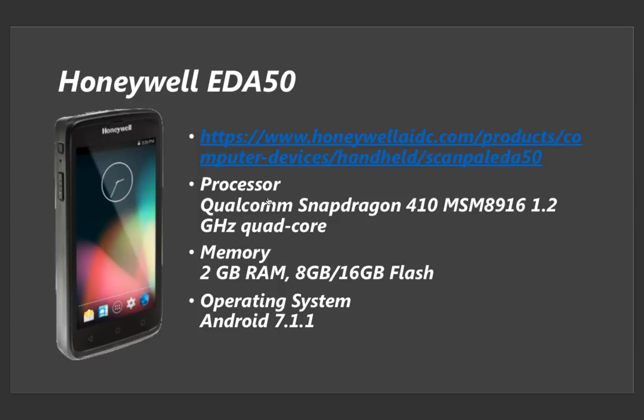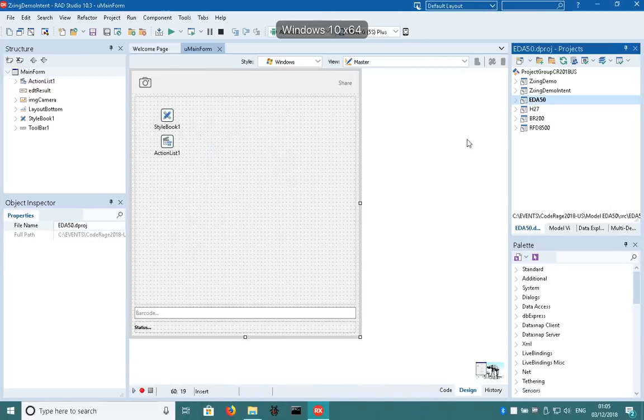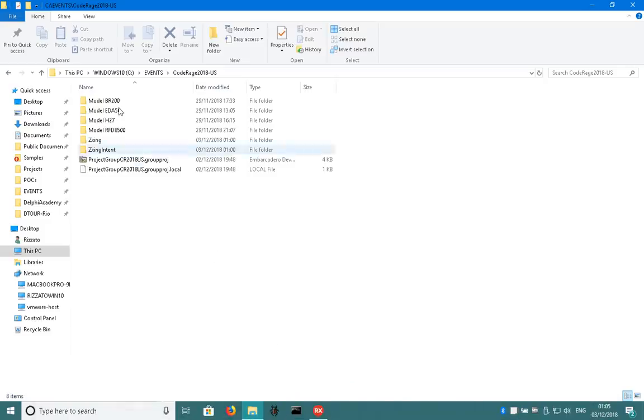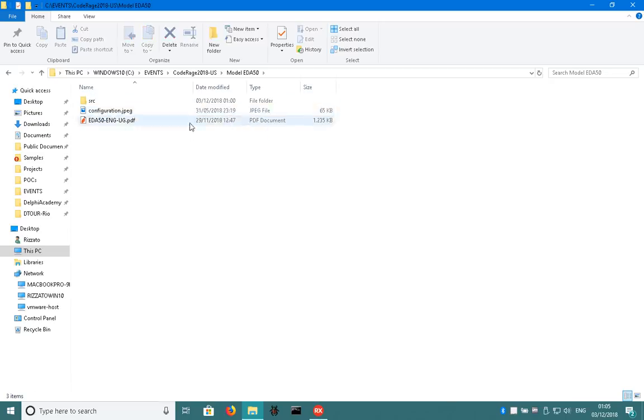So this is the first device we're going to test. Actually, I have a video with this device working with the sample we're going to explore now. So if you go here to the projects folder, I have one sample for each model here. We already saw the zebra crossing samples. So this is the first one, the EDA 5th.